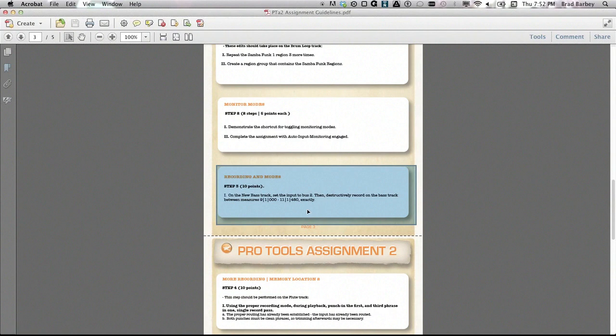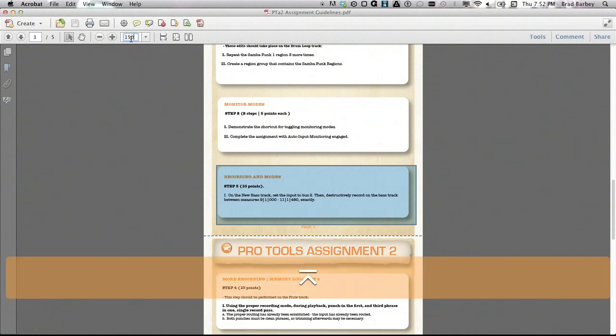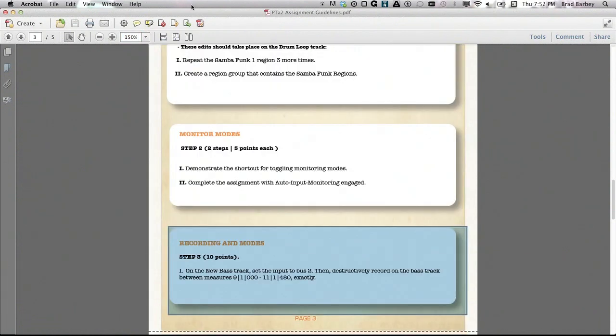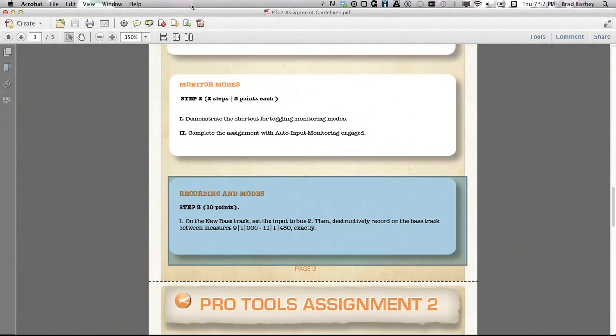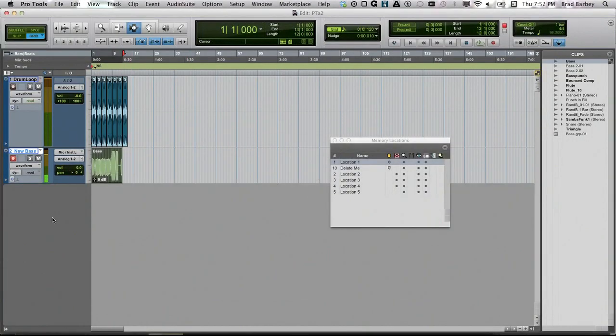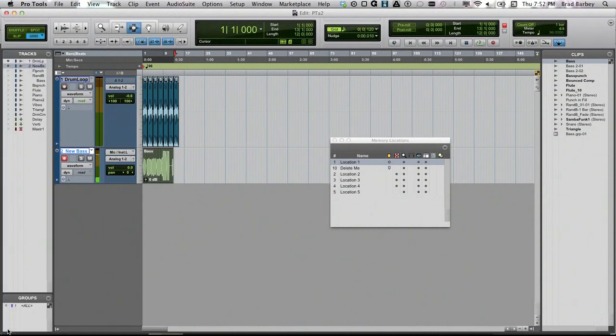On the new bass track, set the input to bus 2, then destructively record on the bass track between measures 9-1 and 11-1-480. Well, you don't have to play bass to do this step, because what you don't see in the session is that there are other tracks hiding in this session.